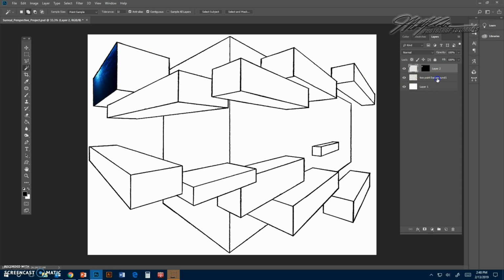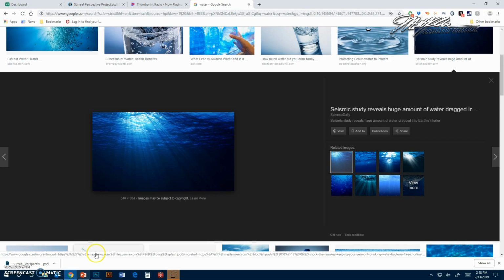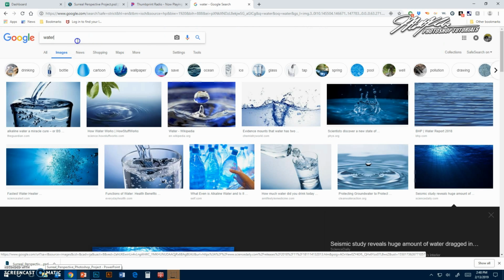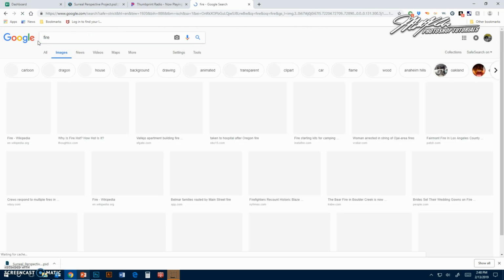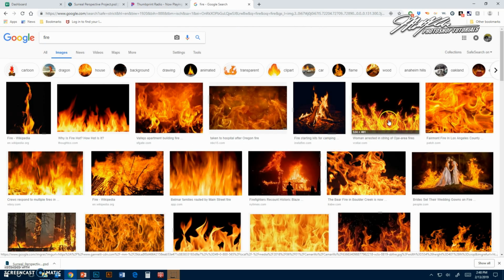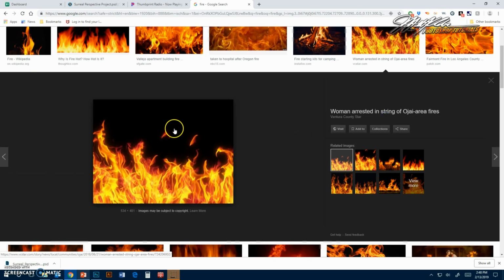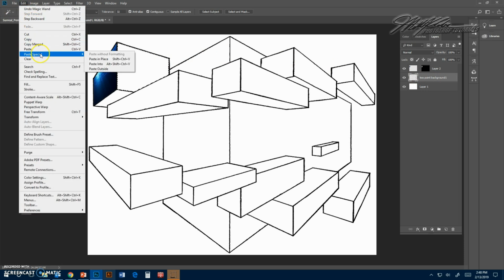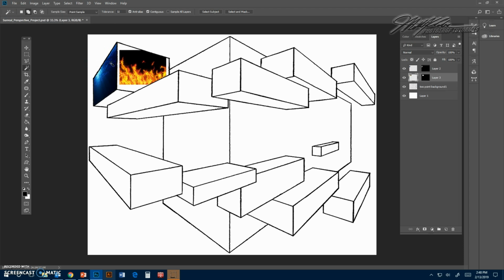Then you're going to go back to the 2 point background. Choose a different one, maybe I'll do fire this time. Fire. That's a good one. I'll choose this one. So I will copy this here. Notice I'm on the 2 point background with my magic wand. Hit edit, paste special, paste into. You do edit free transform.